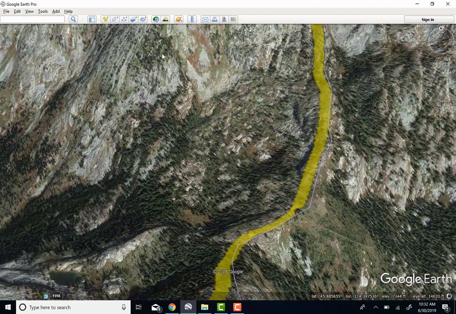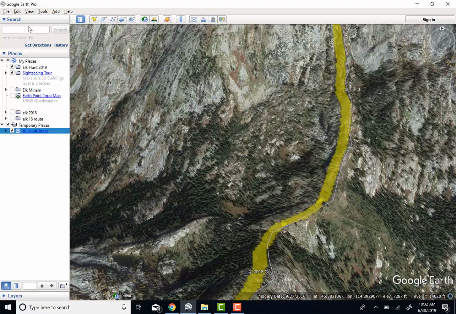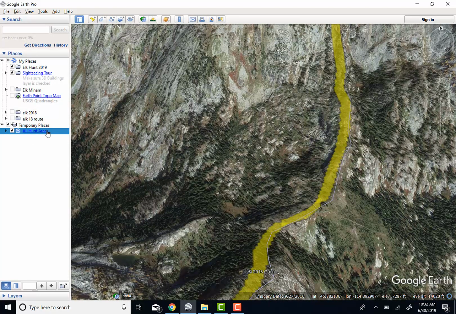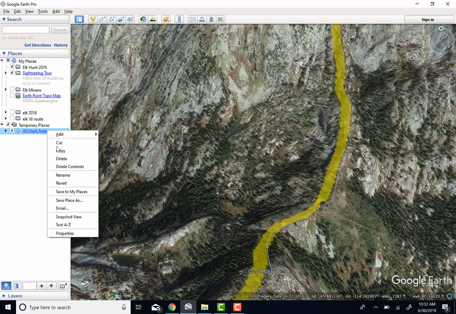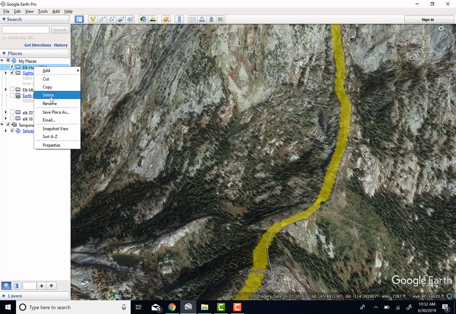So now I'm going to go up here to View and turn on the sidebar. You can see this one highlighted here. That's my file for the yellow line. I'm going to rename that just so I can keep track of it. There we go. So you'll see if we turn it off, turn it on, there it is. I made this folder already. Let's delete this and I'll remake it so you guys can see it.